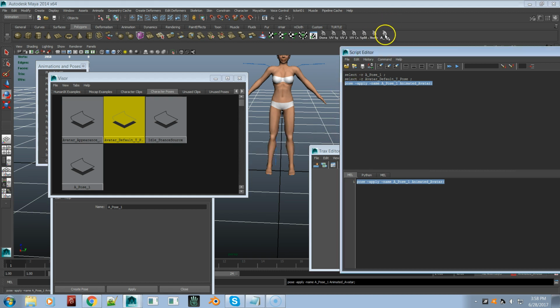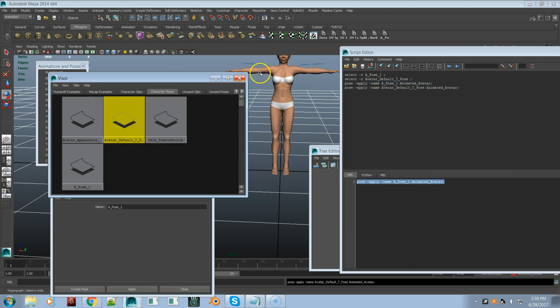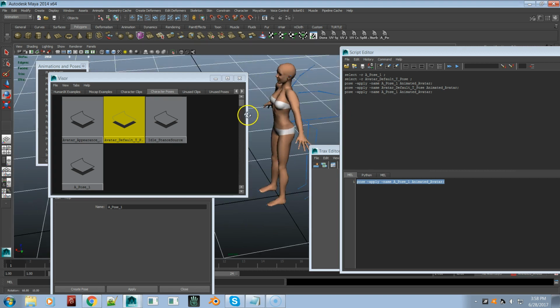And you'll notice we got a new button up here. Okay, these names, you got to keep them kind of short, but you can see that's A Po, that's the whole name. So let's go and apply this pose again. And now anytime you want this pose, you just click A Pose 1. Okay, and now we have our pose.